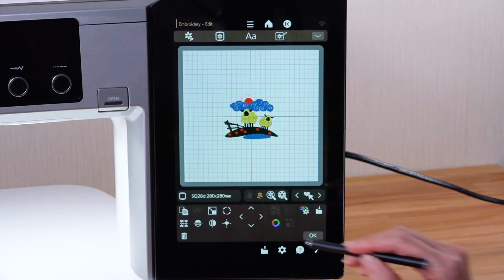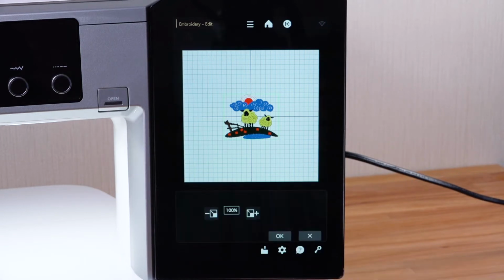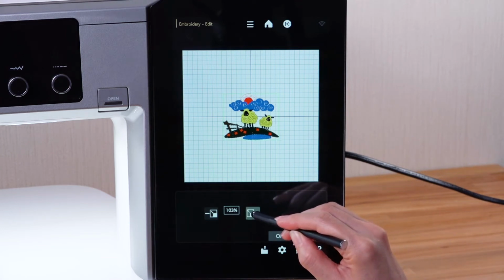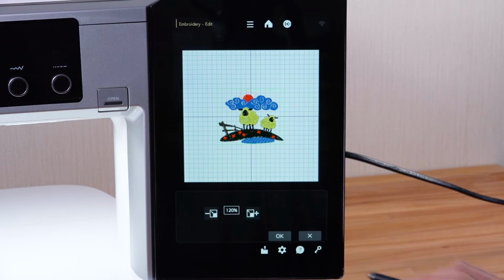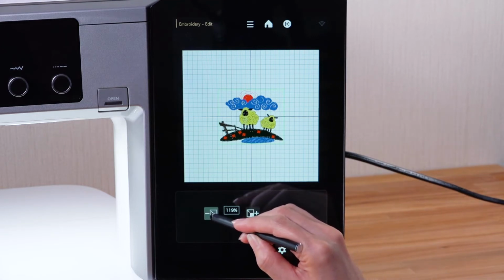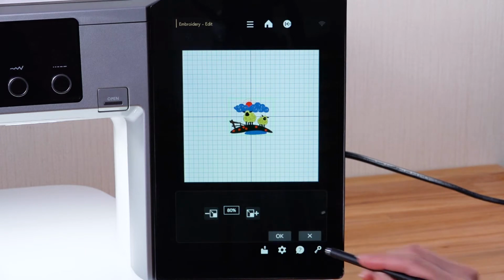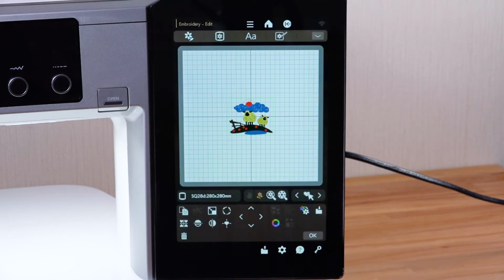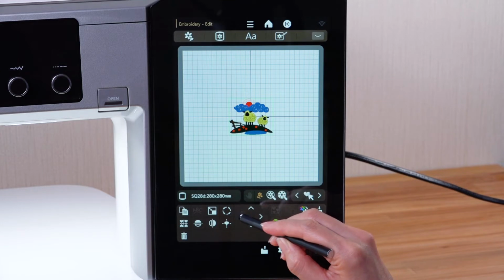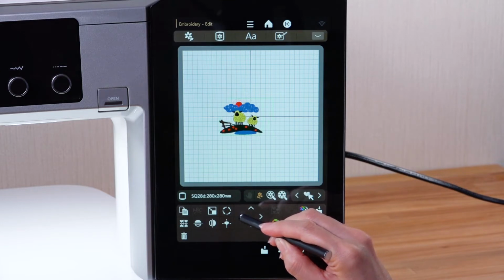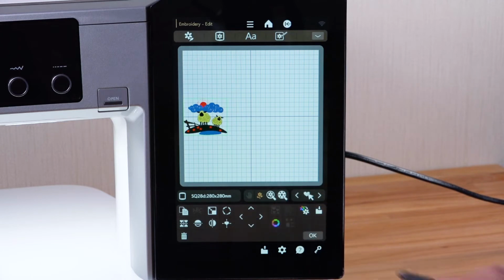To change the size of the design, press the resize key and the resize window opens. Press the plus or minus key to change the design size. Press the OK key. Press the layout keys to move the design in the editing window, or drag the design to the desired position.